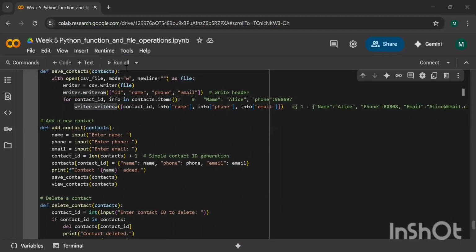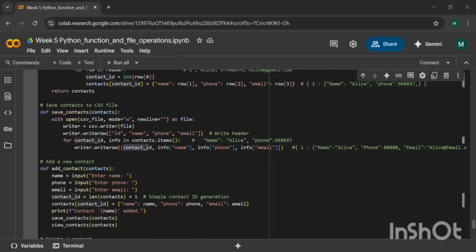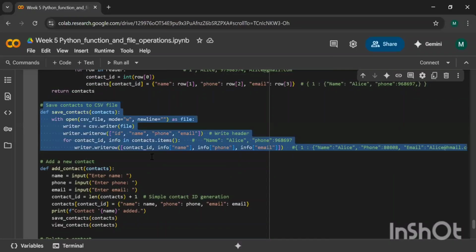Do you guys remember? Come on, tell me. Do you guys remember? So, keeping that in mind, I'm using writerow only, not writerows. I'm using the writerow function, and I'm writing contact ID and info as name, phone, and mail. This is the save contact. Is it clear, everyone?